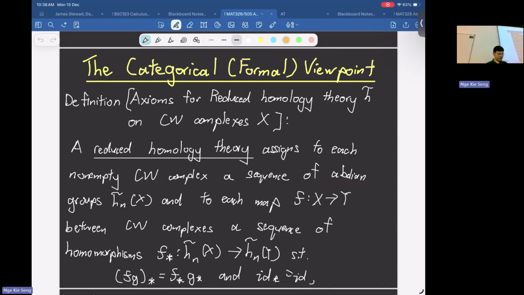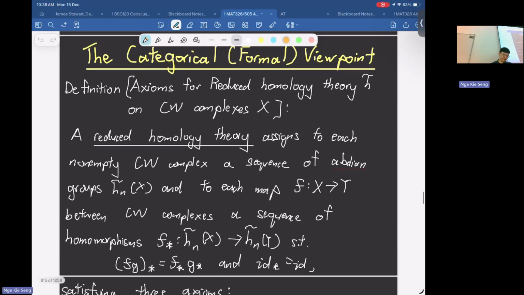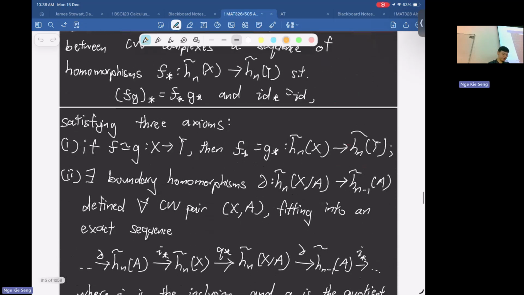For reduced homology, you should remember that if we have a continuous map f from X to Y, then you induce a map on short exact sequences of chain complexes, and then we get a map between long exact sequences. So there is a map on reduced homology, and there is functoriality here: (f composed with g) induced equals f induced composed with g induced, and the identity induces the identity. It satisfies these properties.